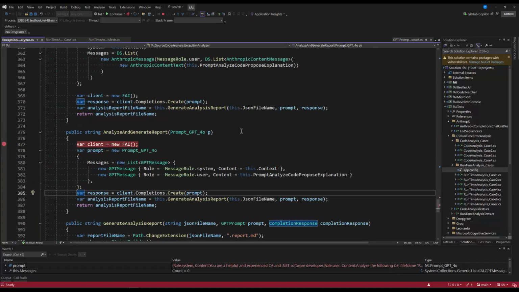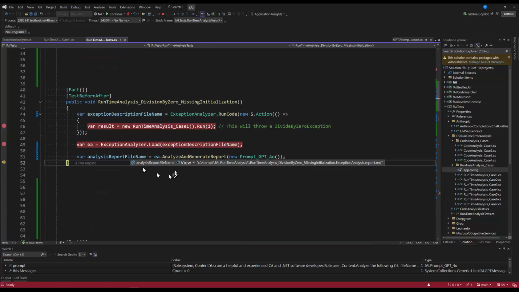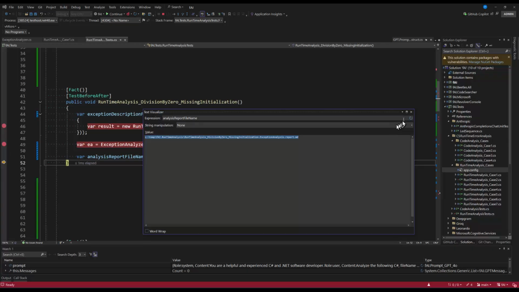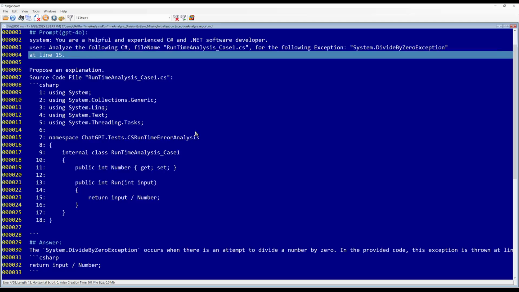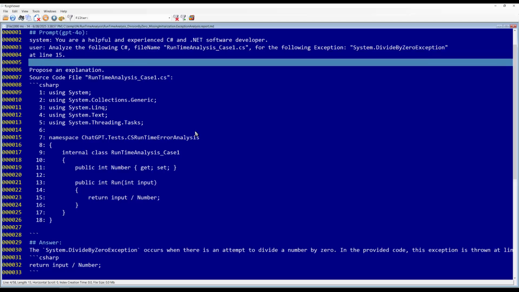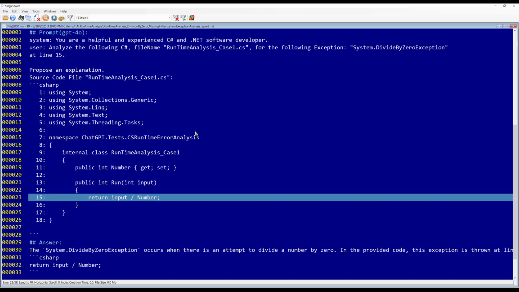Here I'm calling the GPT-4o Web API and passing my prompt. I'm going to ask it to generate a report. Let's look at the report. This is my prompt. You are a helpful and experienced developer. Analyze the following C# file named RuntimeAnalysisCase1 for the following exception: System.DivideByZeroException at line 15. Below, I have the source code of the file with line numbers. Here is the line where the exception occurred.